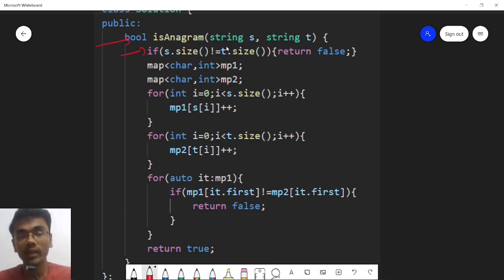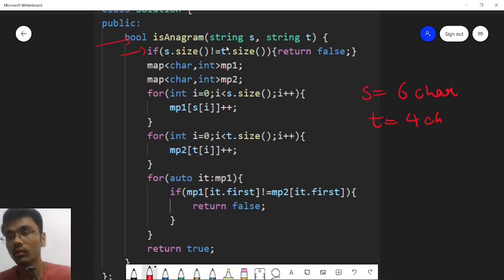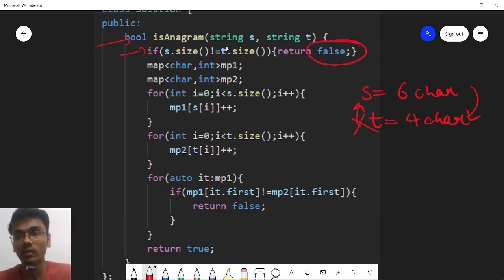First of all, we are giving one condition: whether both the strings are of the same size or not. It is obvious that if string S contains, let's say, 6 characters and string T contains 4 characters, then by no means can we say that string T is an anagram of string S. Since the number of characters is not the same, there is no point in checking. So we can just return false from here itself.